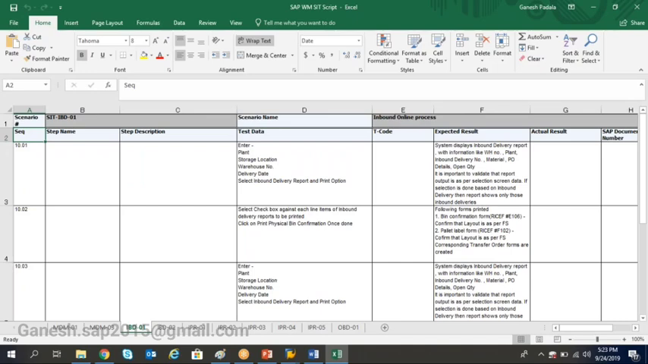So it will be transaction code based testing. TO created, storage bin is created, TO is confirmed. Like that we do the testing. But when it comes to SAT, it will be scenario based testing. How do we do the scenario based testing? Now we can check it.